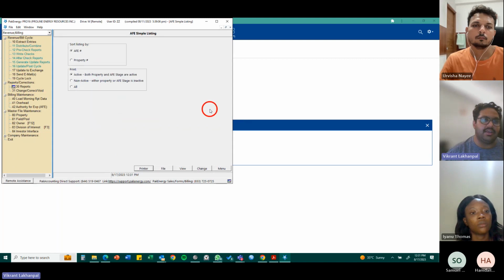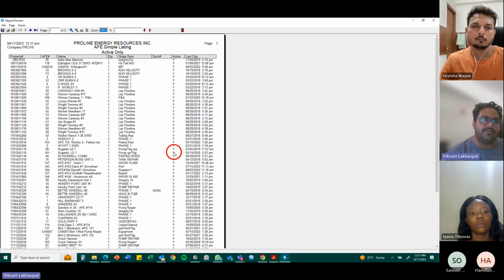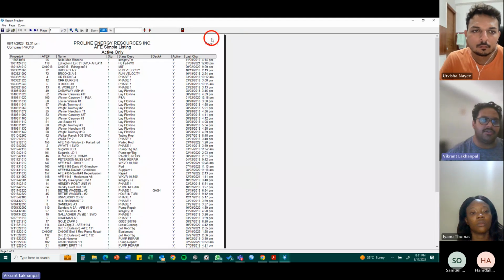You can basically see a list of all the AFEs that we have ever done. And you also have an option to arrange by property number. So your primary identification will be property number, and it will show you all the AFEs that have been done for that property number. It arranges it in that manner. But I usually like to, like you see, for one, right to me one, AFE 57, then AFE 59.